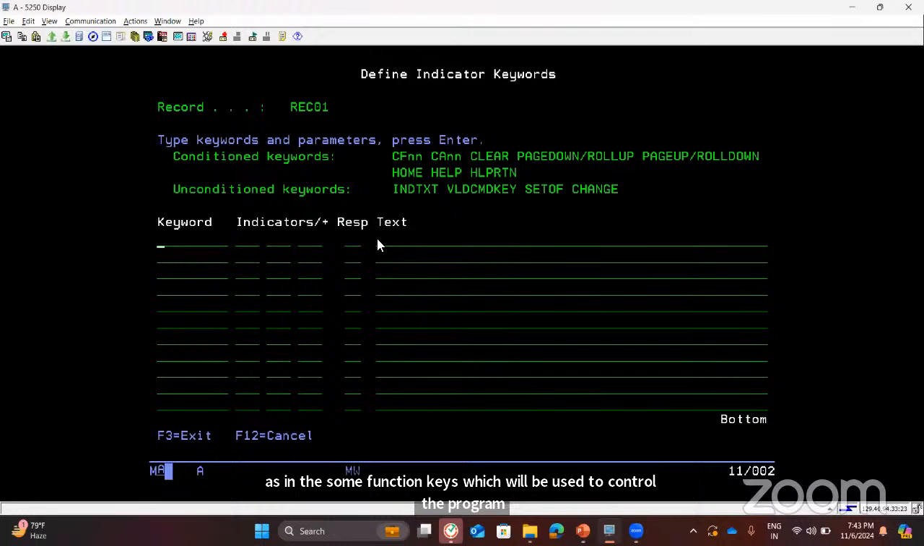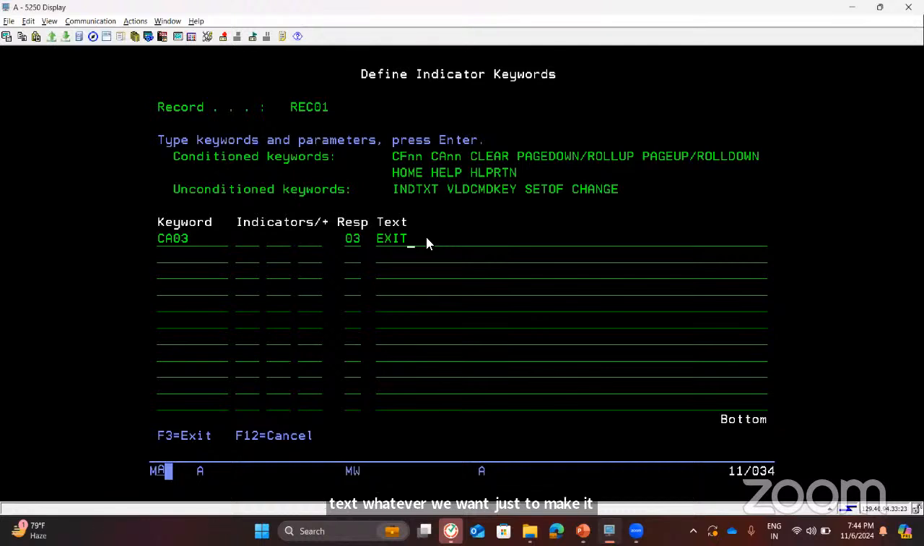And for that, you have seen that function key F3 is used to terminate the program. So for that, what we have to do, we have to write CA03, and then in the response we have to write 03, which will tell the display file or the program that the value of CA03 is when we press the F3 function key, and in text we can give whatever text we want. Just to make it understandable, I am giving exit so that whoever sees the DDS of this display file will be able to understand what the key is for.